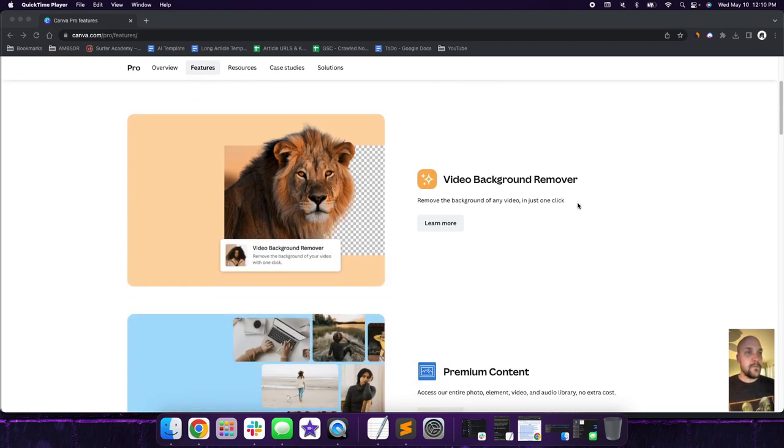So the first one is a background remover from a video. Now, if you're like me, you don't have any video editing experience. You barely just started graphic design. You really have no idea what to do. You don't have the time or the money to invest in really fancy different programs, you know, Photoshop and so on, all the Adobe suite programs. This is a huge, huge feature. So to remove a background from a video in literally one click, that's pretty incredible.